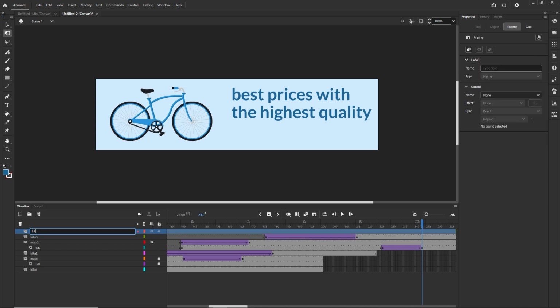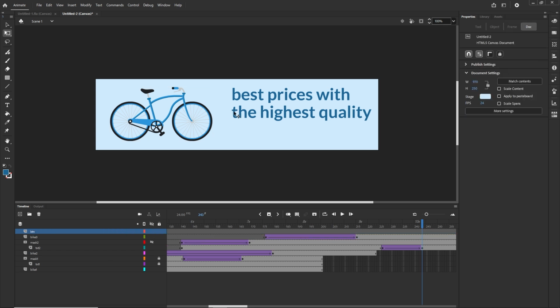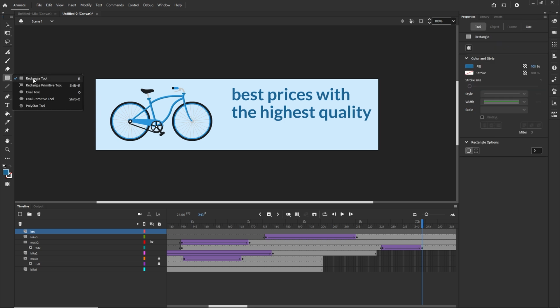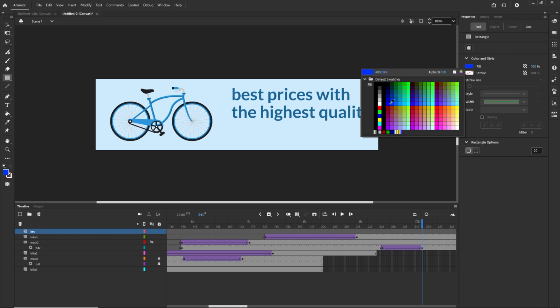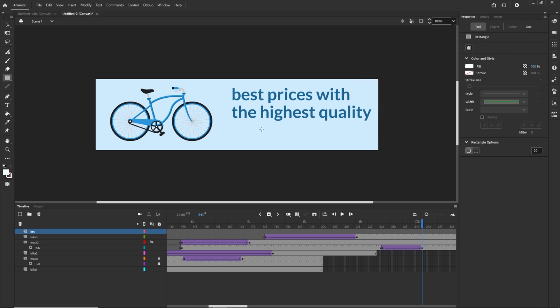This is going to be BTN as a button, and I am going to get the rectangle tool. I'm going to go to the rectangle options, and I'm going to choose that this is going to be 20 because I would like to have the rounded corners. I'm going to choose white color, and I'm going to create a button like so.